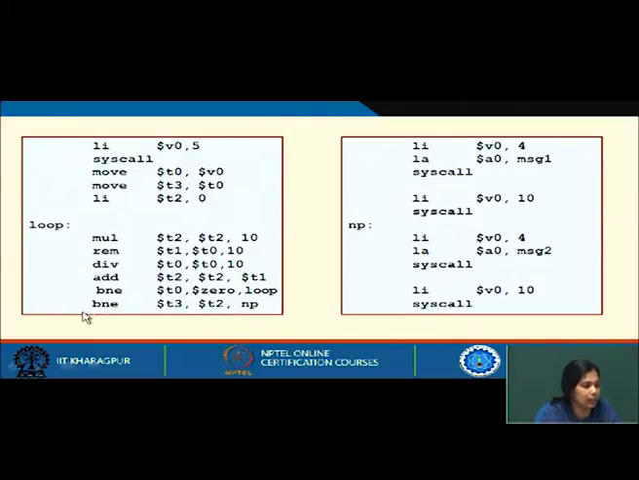If it is not equal, then you go to a label NP, that is, not palindrome, where you load this message that this particular number is not palindrome. But if it is equal, then this statement will not get executed, and we will directly come to this statement, where we will display the message that the number is palindrome.